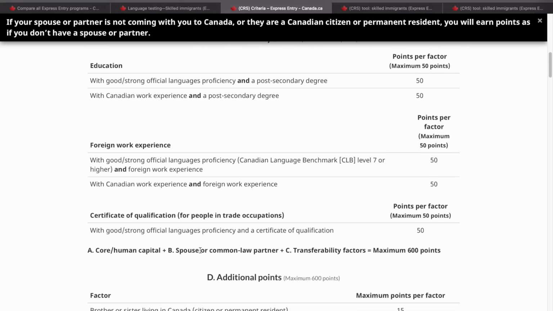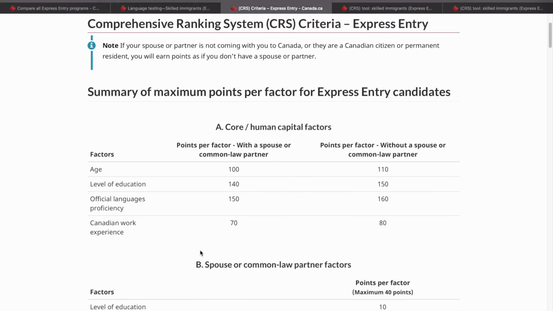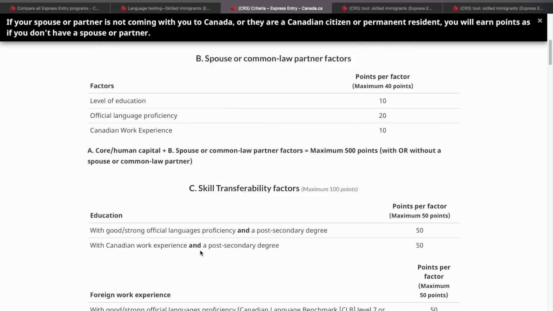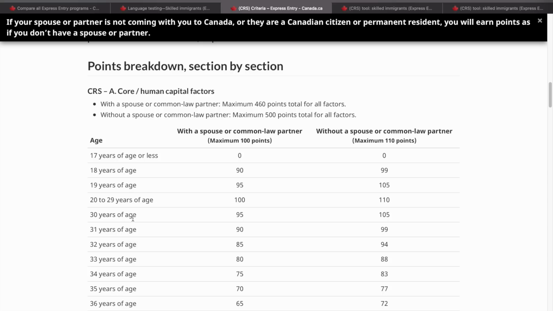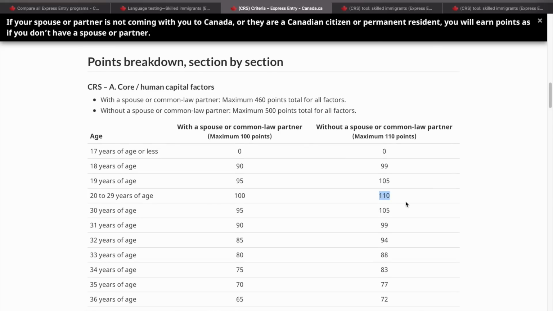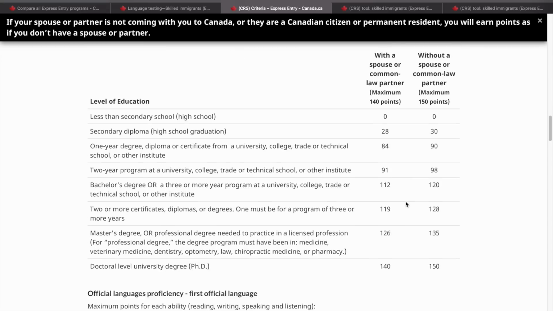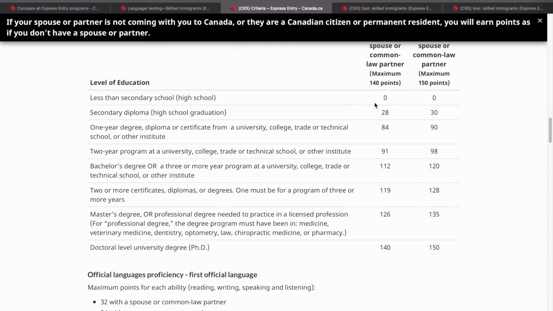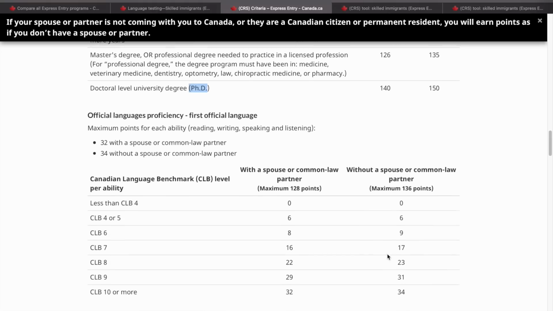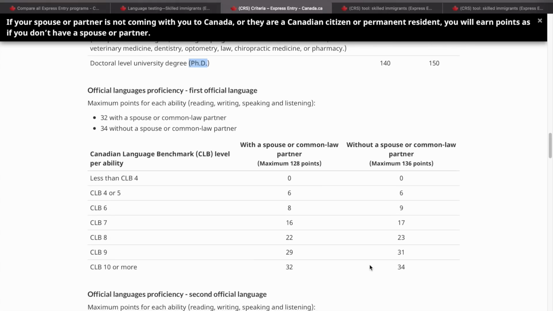So if you check for age, basically you would get maximum points if your age is less than 30. If you're from 20 to 29, you would get the maximum number of points, 100 with a spouse and 110 without a spouse. And after that, the points would start reducing with every passing year. Then level of education, similarly for high school you would get fewer points, but for a degree like a PhD you would get the maximum number of points. Similarly for the language test, you would get more points if you have a good score.